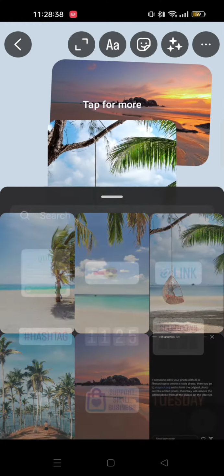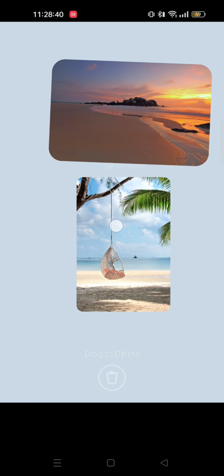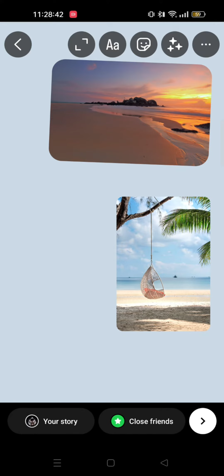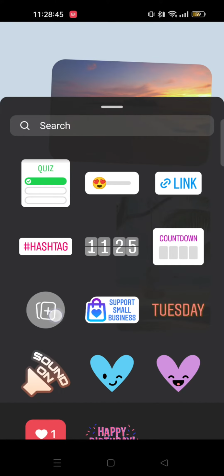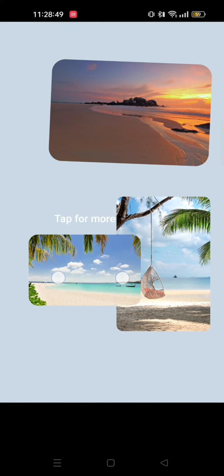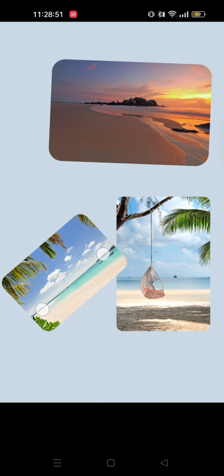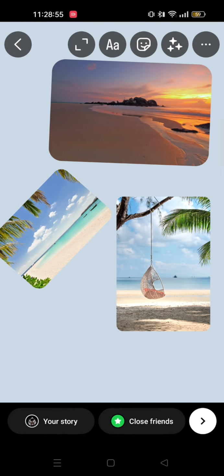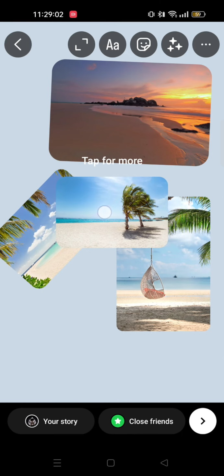Now go back to stickers and choose the same option. Now select a different photo. After that, adjust it according to your preference. This way you can keep adding pictures and add as many pictures as you want. And as you can see, I'm adding multiple photos whichever way I like.